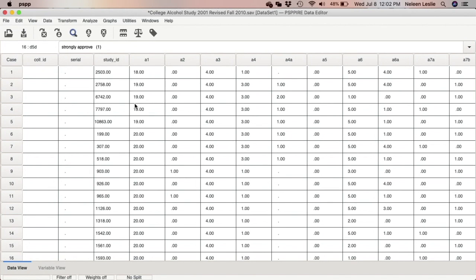Right? So you run a frequency distribution, you realize that the data wasn't clean, you clean the data, you need to rerun the frequency distribution in order to actually see the result of the change that you made to your data file.